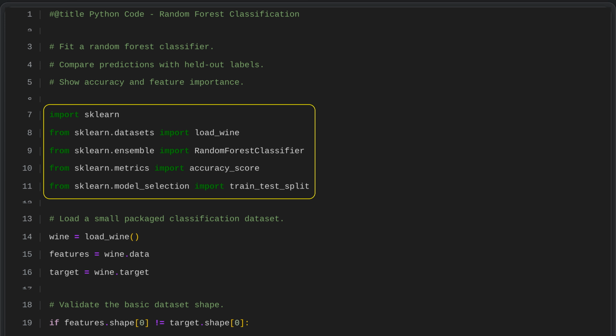We import key tools from Scikit-Learn to build and evaluate a wine classification model. The wine dataset loader provides the data. The random forest classifier creates an ensemble of decision trees for prediction, and the accuracy score measures how well predictions match the true labels. We also use the train test split tool to separate the data into training and testing sets, so performance is evaluated on unseen data.